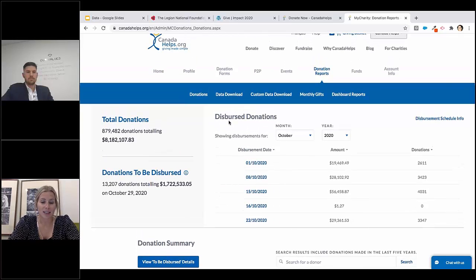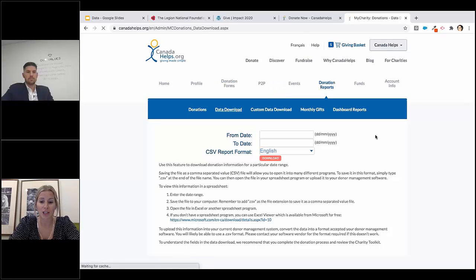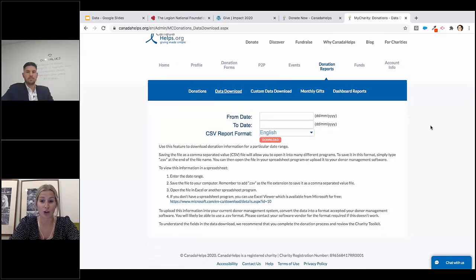But then diving into that data and getting a little bit more detailed. As I said, this is a great snapshot. You can see really quickly what's going on. But if you click into this little section here, data download, this will allow you to extract a big Excel spreadsheet that has all of the information that is collected on donors when they give to you.